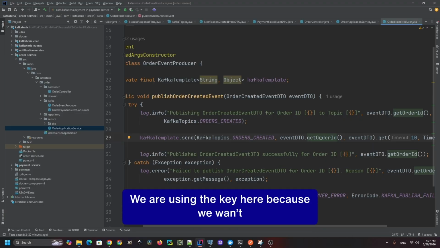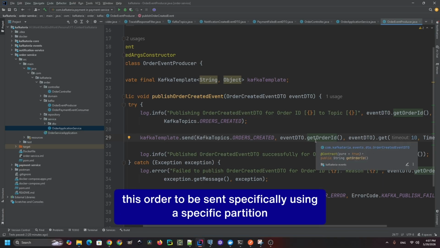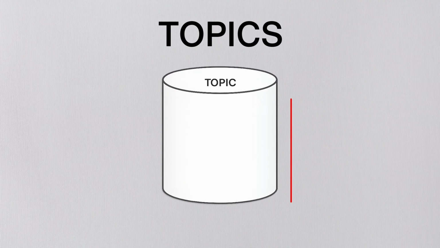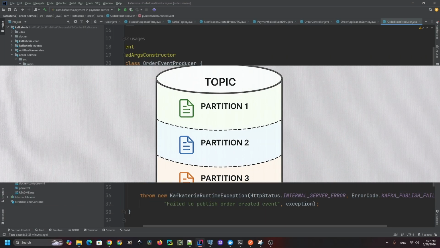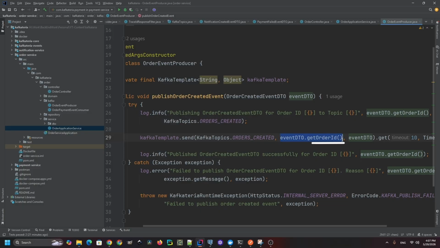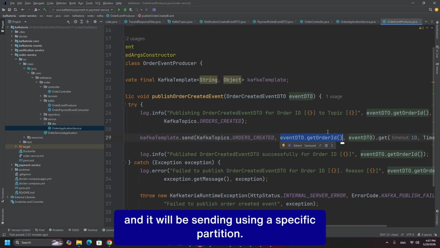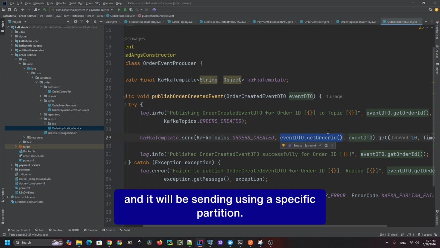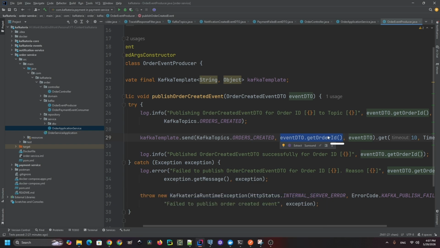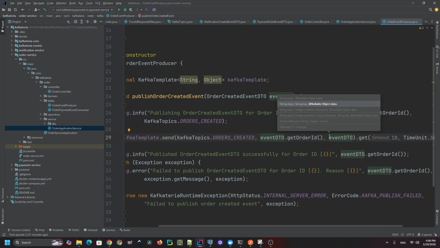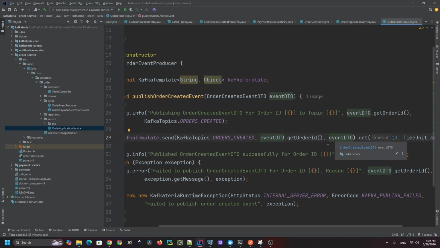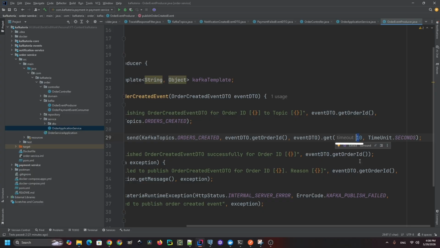And we're using the key here because we want this order to be sent specifically using a specific partition, because we have topics here and each topic has 3 partitions. So Kafka under the hood takes this unique key and makes use of consistent hashing. It hashes this order ID and it will be sent using a specific partition. So each time we're working with this order ID, it should go to the same partition that we used. And the third argument is basically the object that we're going to be sending, which in our case is the order created event, and we have set a timeout of 10 seconds.